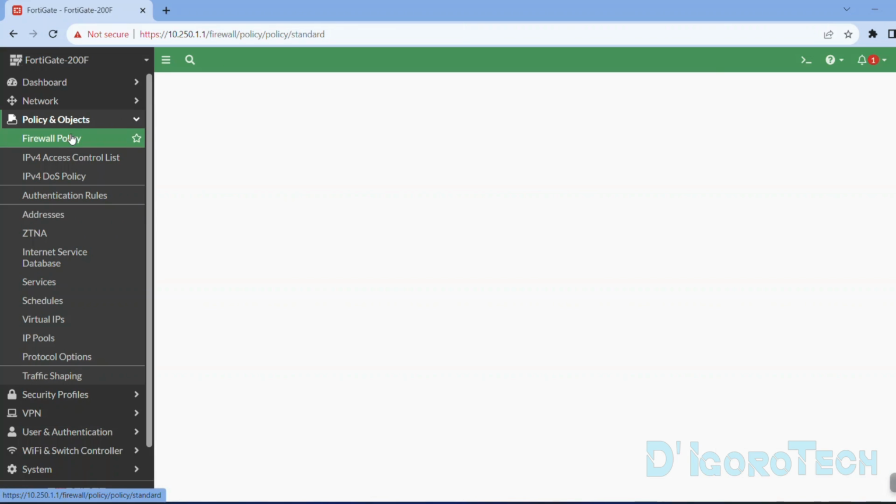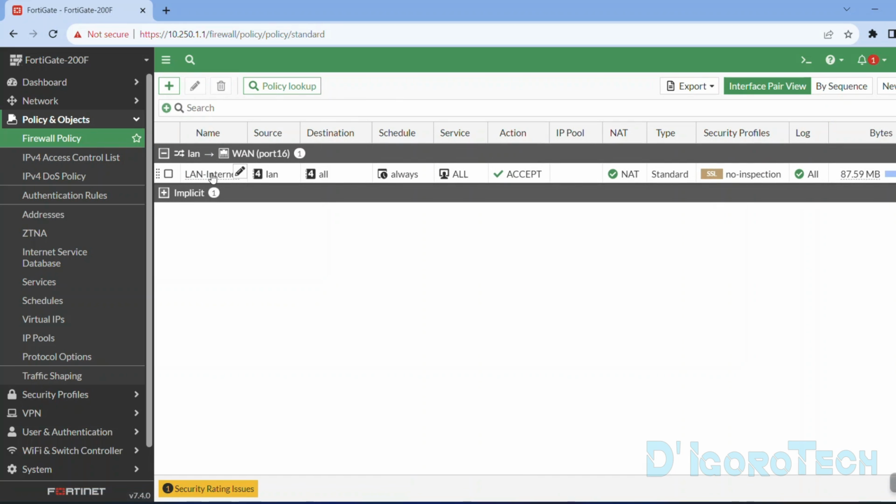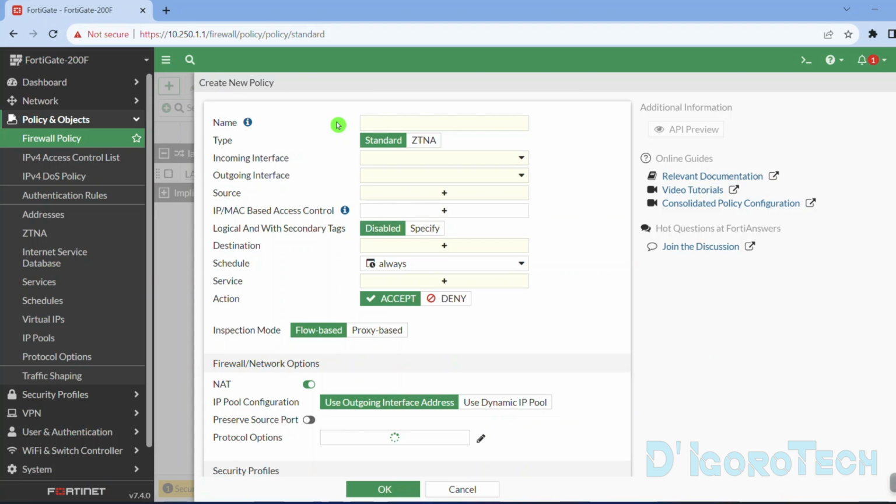Now, go to Firewall Policy. We can either clone or modify the current policy, or we can create a new policy and then apply the FQDN address we just created. To create a new policy, click on the plus sign. Let's give it the name Block Facebook for our reference.